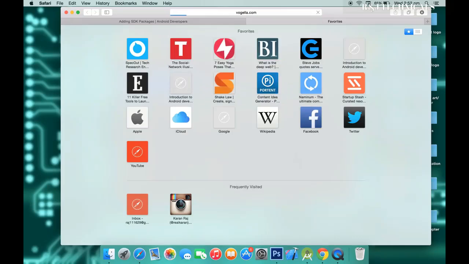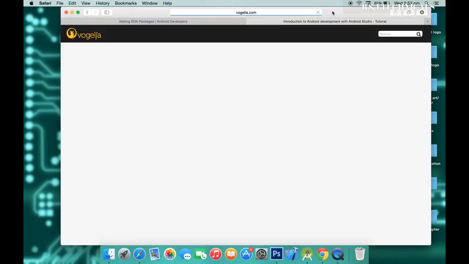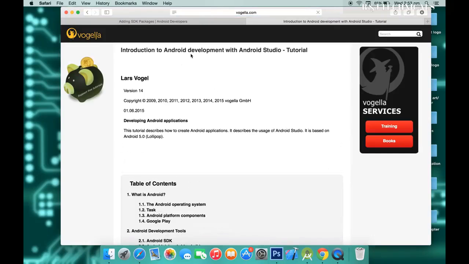This website will tell you about Android stuff for beginners, an introduction to Android development with Android Studio, tutorials, etc.